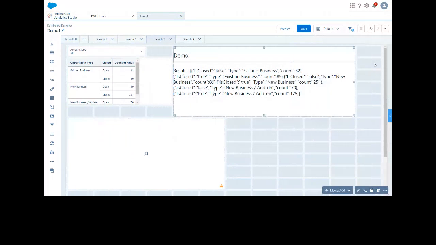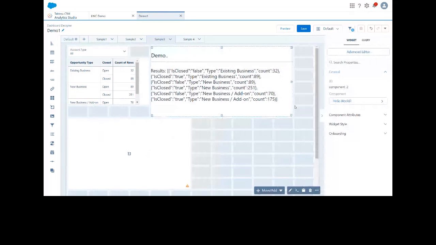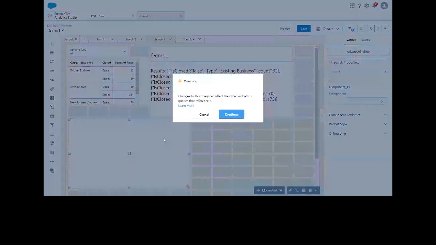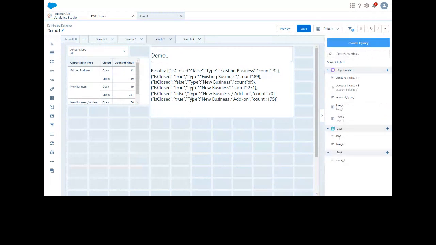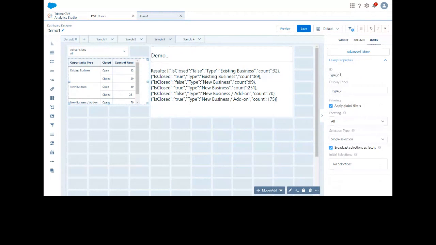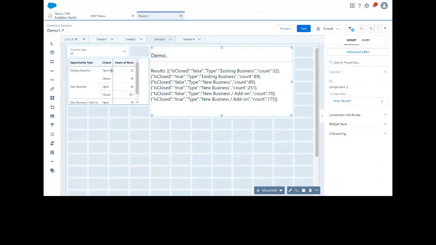So what happens here is, this query name is type 2. I have linked this particular LWC to this type 2 query. So whatever changes happen here will be passed on to my LWC.